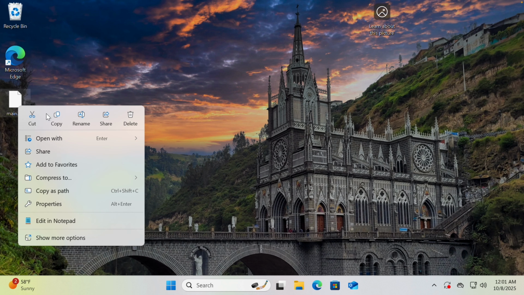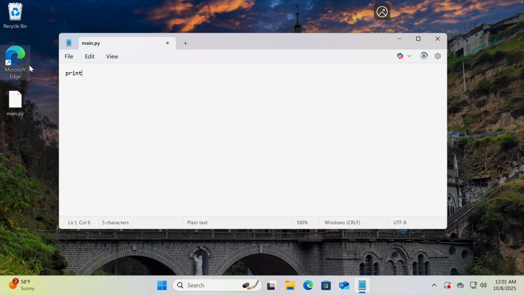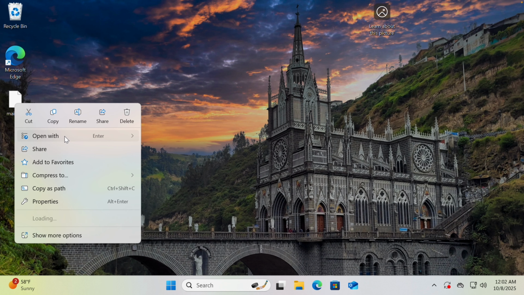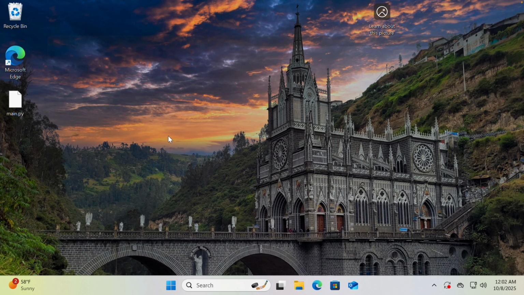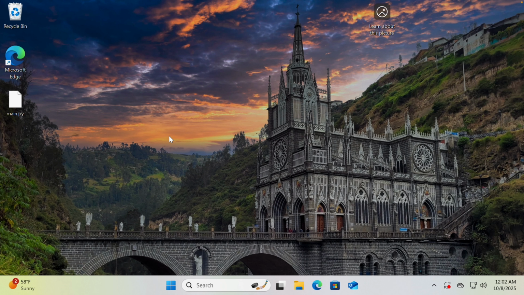To edit this file, you can right-click on it and select Edit in Notepad. It will open as a text file, and here again we can type print hello world, and then maybe another print, this is Python. Then you can save this file, and now you can execute it. To execute it, you can right-click, open with Python. But the issue is it's a non-blocking program. We don't ask anything, and there's nothing to stop. So the program will execute and then close.